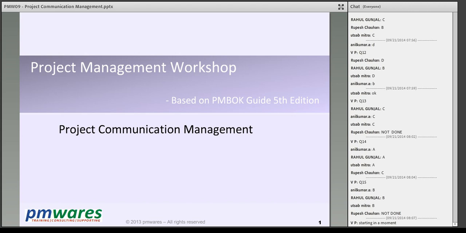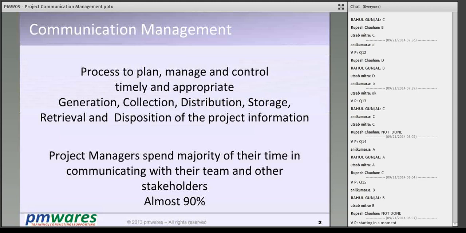And therefore, communication is an important chapter, and it is such an important chapter that PMI says that a project manager communicates most of the time, almost 90% of the time. The main purpose here is to generate information, collect that information, distribute this information on a timely basis, store it for retrieving at a later time, and once it is not used, dispose of it. It's all about information exchange.